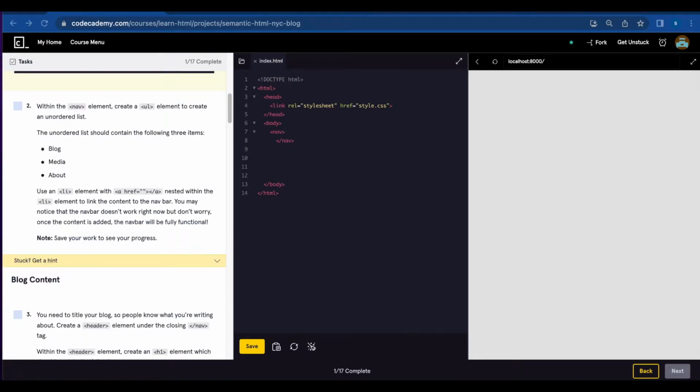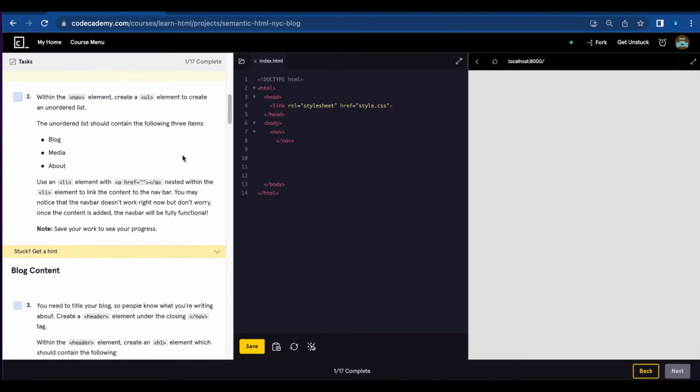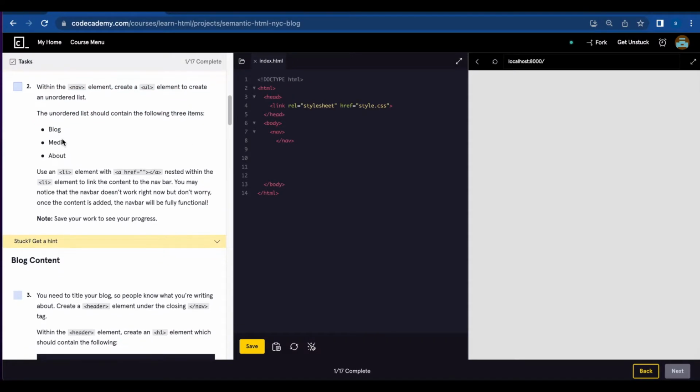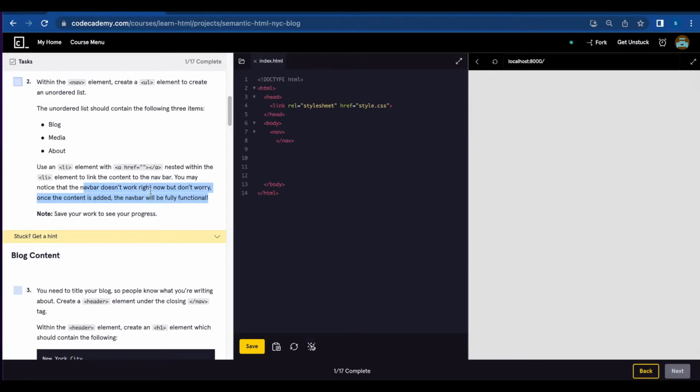2. Within the nav element, create a UL element to create an unordered list. The unordered list should contain the following 3 items: blog, media, and about. Use the li element with an anchor href nested within the li element to link the content to the nav bar. You may notice that the nav bar doesn't work right now, but don't worry. Once the content is added, the nav bar will be fully functional.